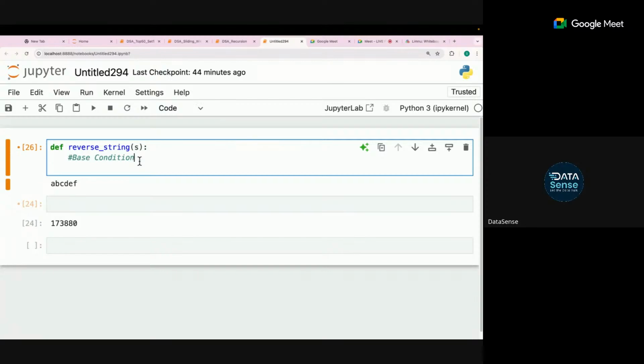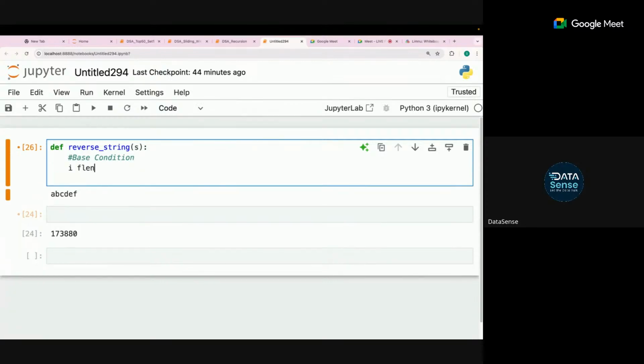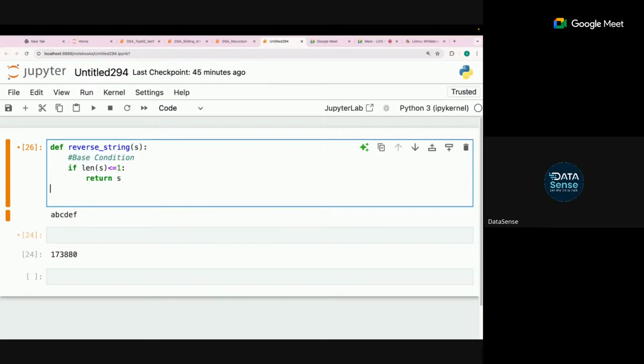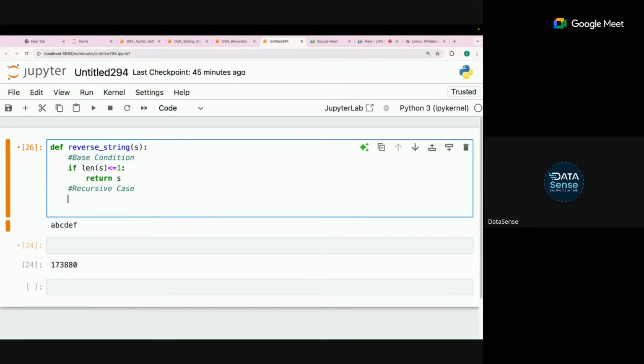So I will say if length of string S is less than or equal to 1, return S. Is this part right? Now I need to add the recursive case. What is the recursive case? I'll return.